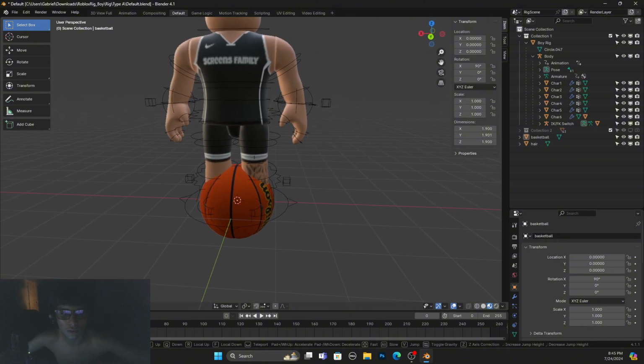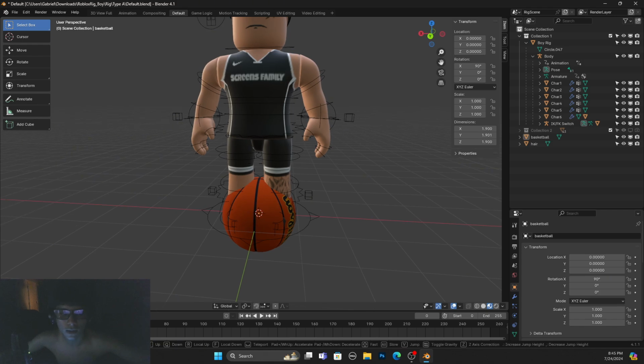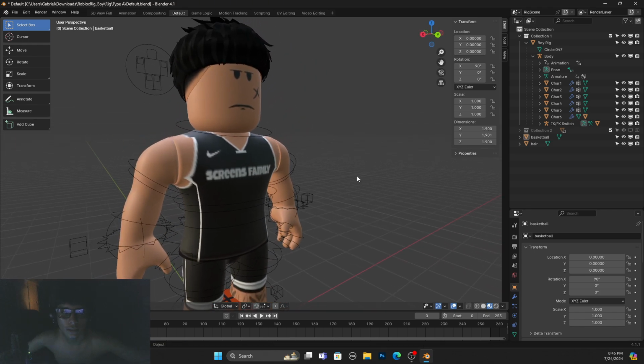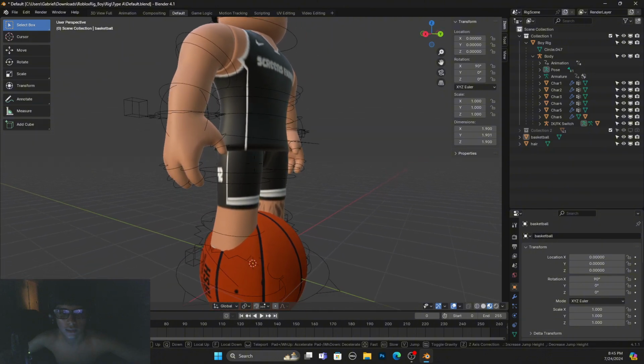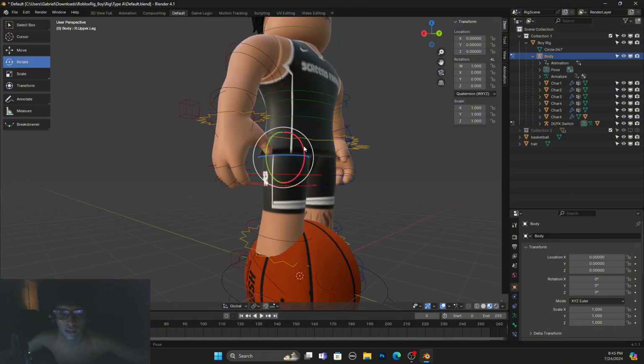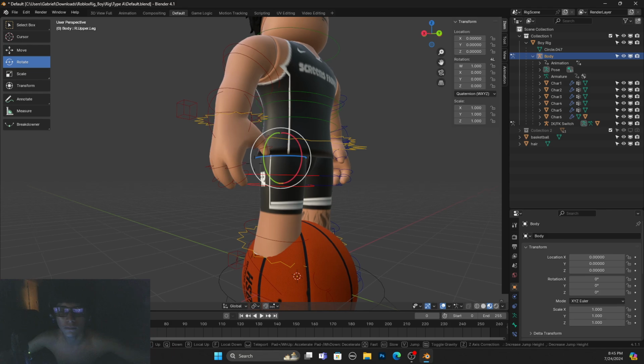So now what we're going to go ahead and get into is just modeling the character, posing him in any way. So what I'm gonna do here is I'm just gonna make a little dunk animation, nothing crazy, but you know, I am gonna pose him, so I will speed this process up.